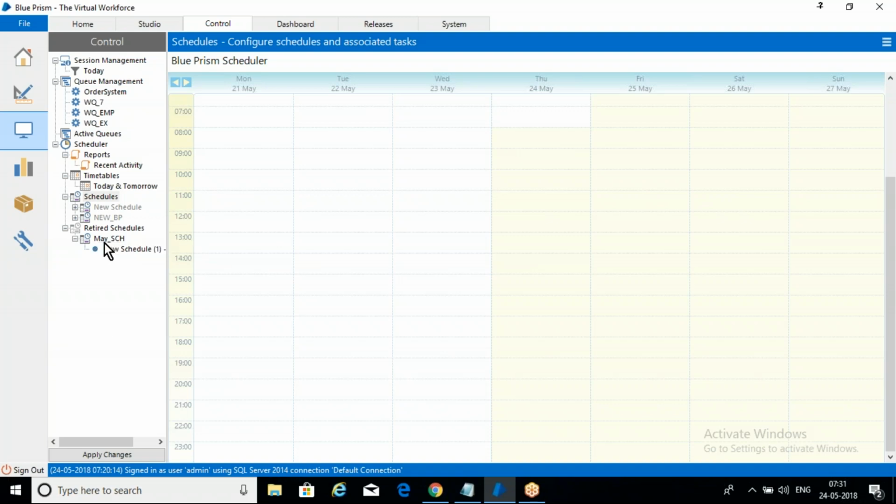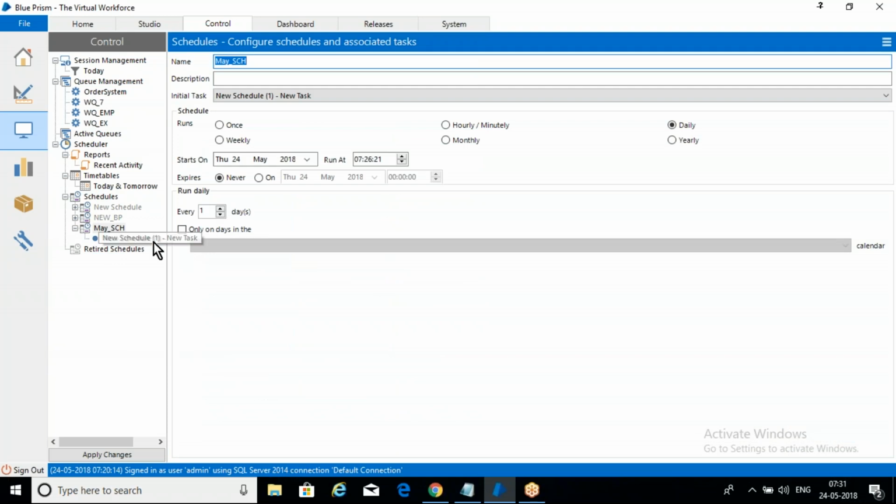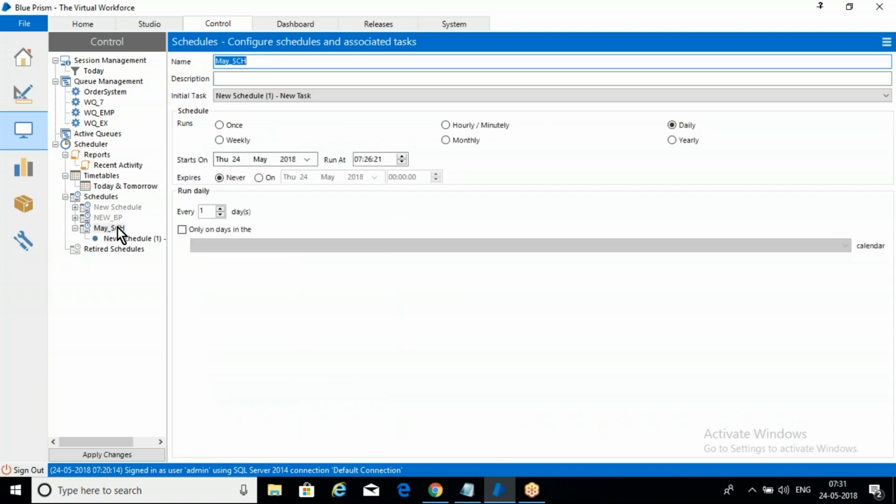Okay, now after 1 month you need to enable that again. Then we can use the unretire option, retire or unretire. See this, unretire. Again it came back to the schedules. It will be like that. We can create a schedule, and then we can retire a schedule, and then we can unretire a schedule based on your requirement.